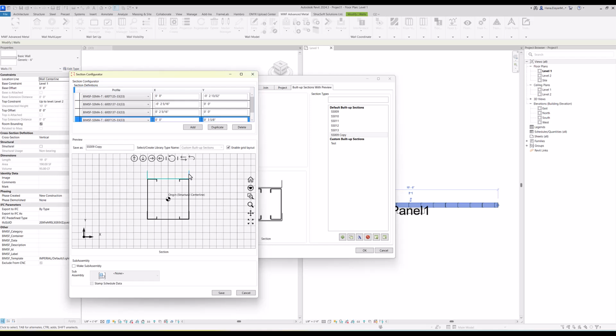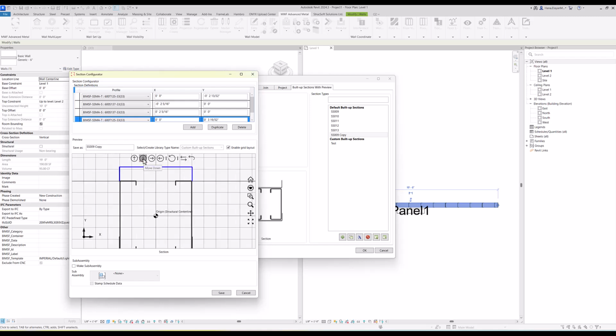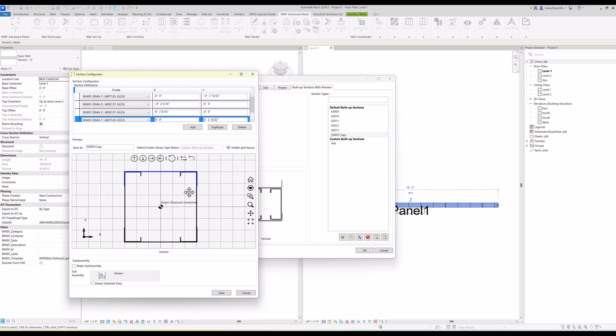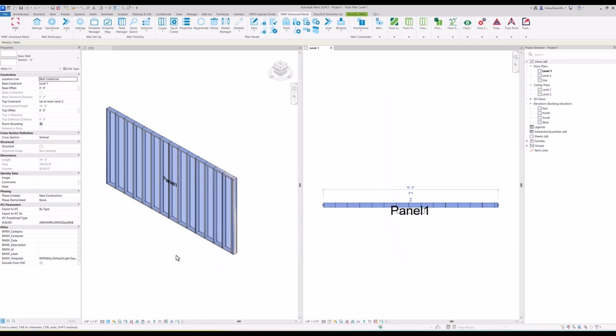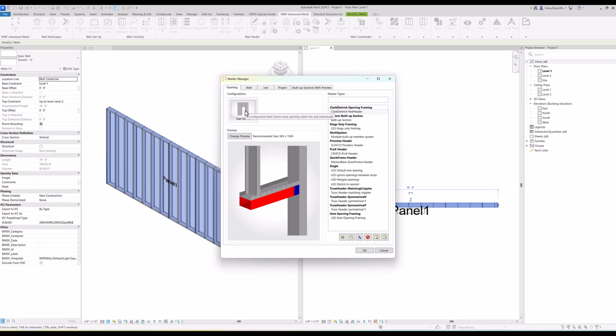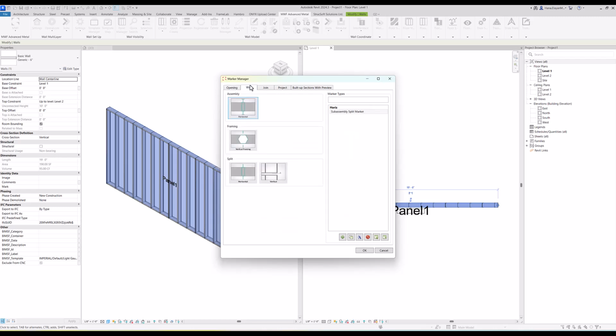I will make a simple change. I will simply flip this member and I'm going to move it to this location. I'm just going to save and OK. And now I want to talk to you about how we would apply these to our panel. To apply these to our panel, we have to go back to the Marker Manager. I will talk to you about 2 examples on how we can use this built-up member system. One way would be to add it through a wall framing marker. Let's use vertical framing. I'm going to use extra verticals.